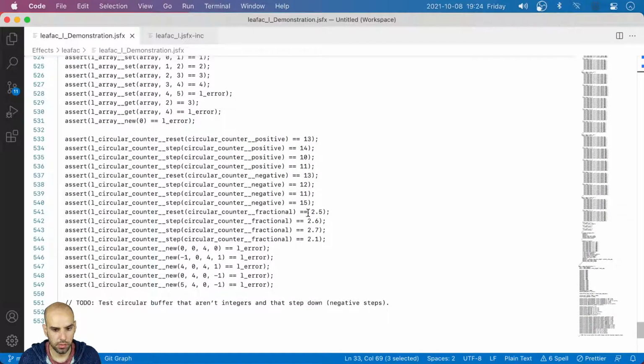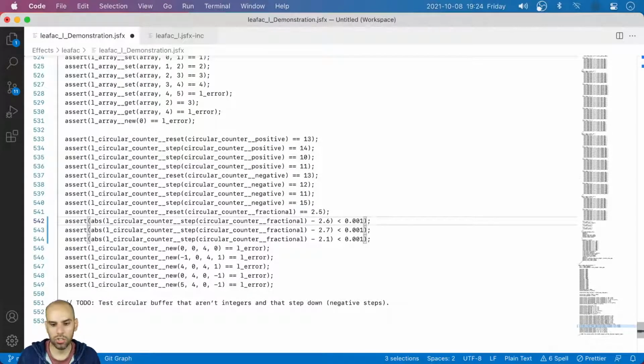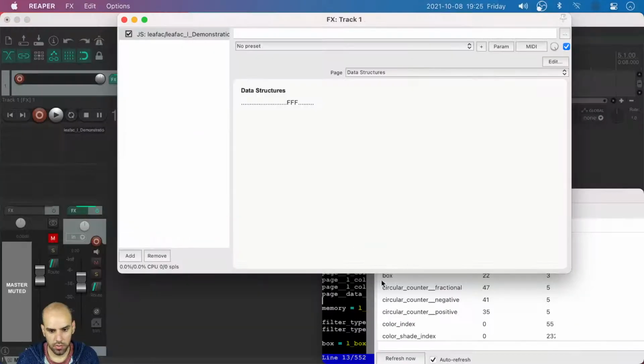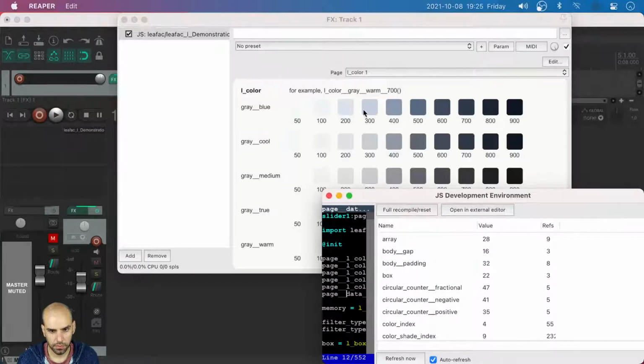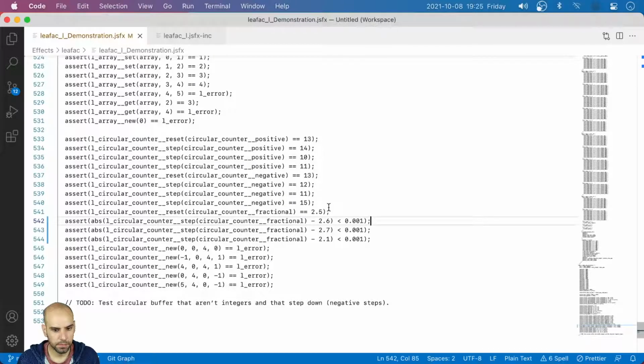So how about we do a proper floating point comparison by saying that whatever is there minus this, and we take the absolute value of the result, should be less than 0.0001. There you go. That's how you test floating points given a margin of error. Is this going to fix the test? No. So let's see.